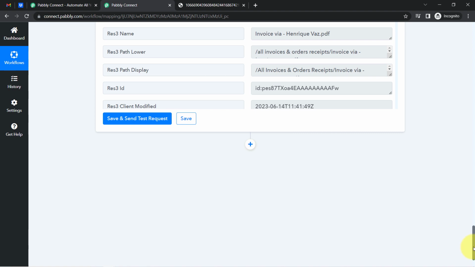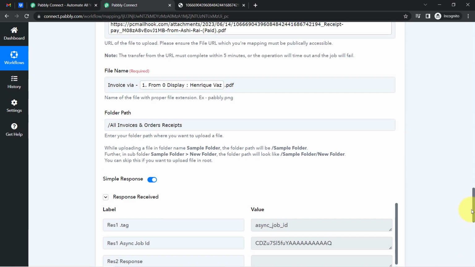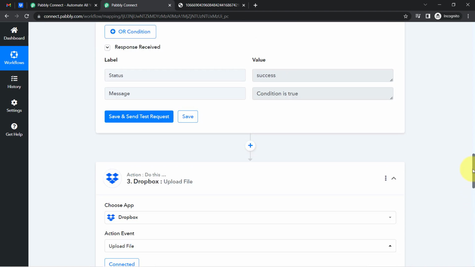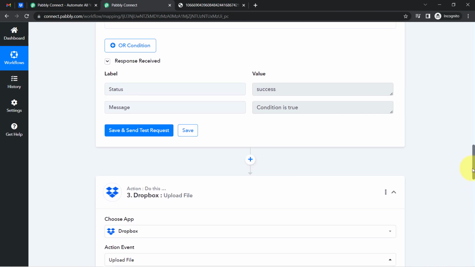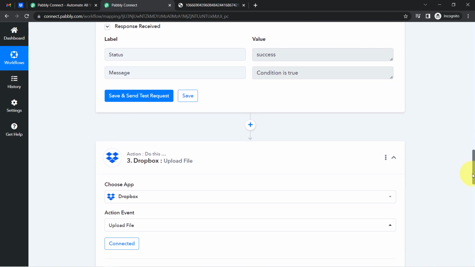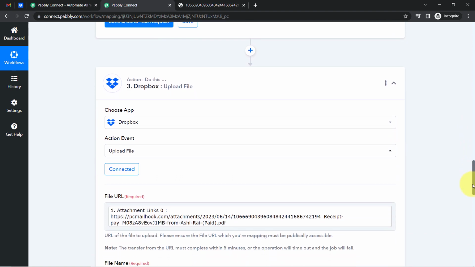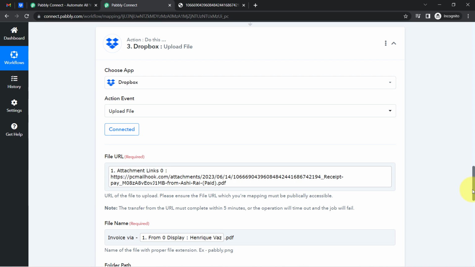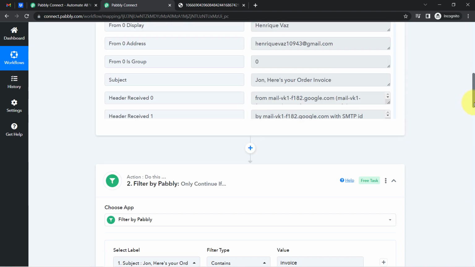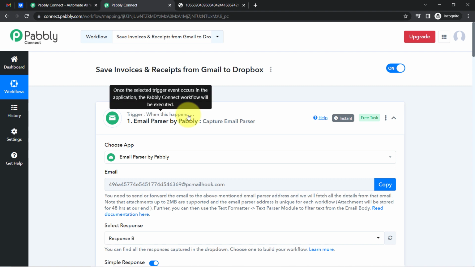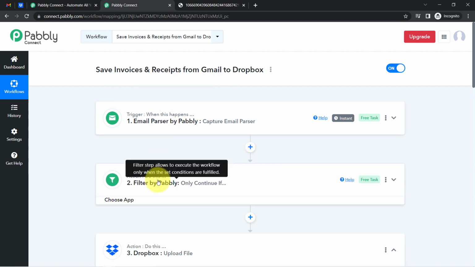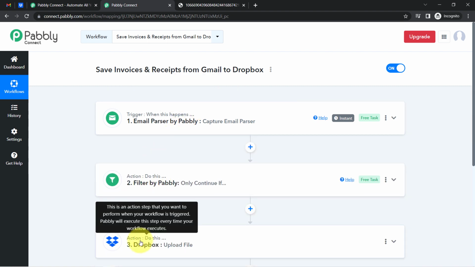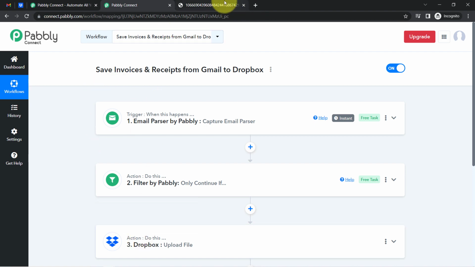Based on that, it is going to check with the help of the filters which we have applied. And if that condition is true, basically if that email actually contains these words, in that case that file will be immediately uploaded into our specific Dropbox folder. To automate this entire process, you need to create this automation inside Pabbly Connect just once. After that you can sit back and relax because Pabbly Connect will take care of all the tasks in the backend. You do not have to do anything manually.